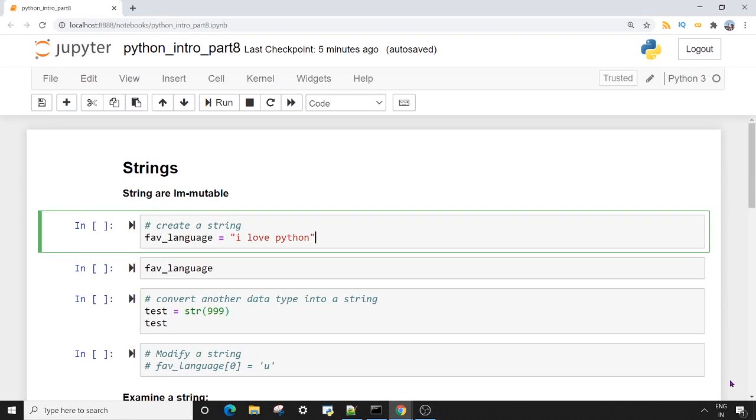Welcome to this session on Python strings. Strings are the most commonly used data types in Python. Let's start with the first property, which says strings are immutable, which means once you have defined a string you cannot modify its value. Next we will see how to define a string in Python.